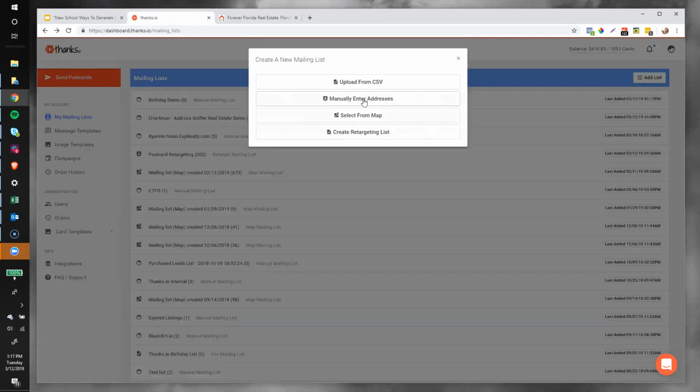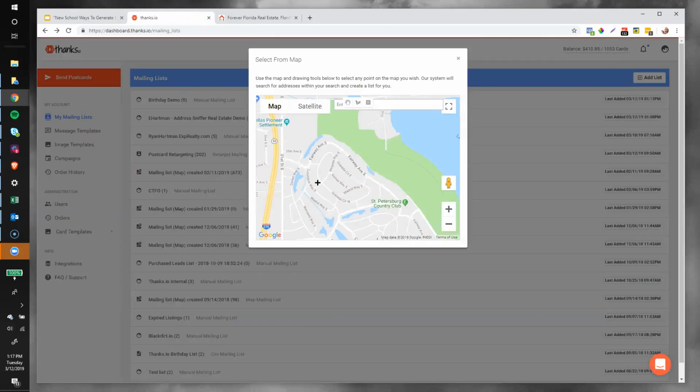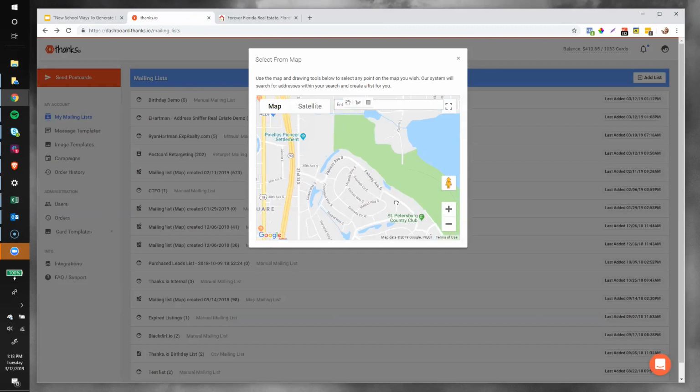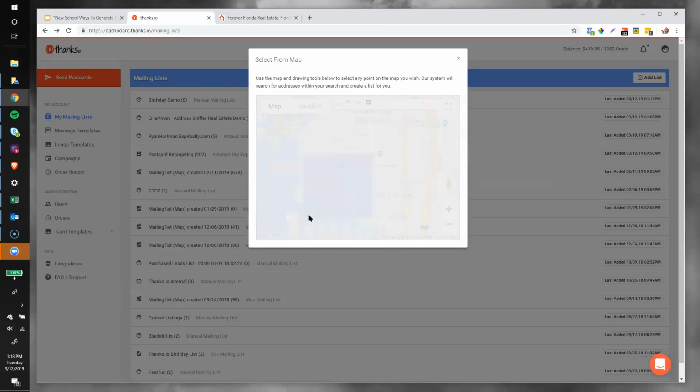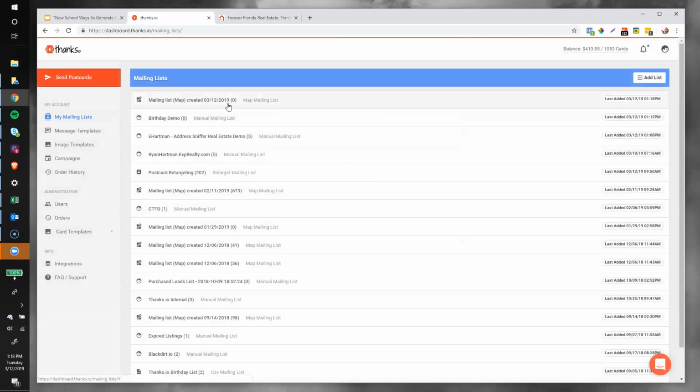So I can go to add a new list. I can select from a map, and I can type pretty much any address in. So this is finding where I am right now. And I can just say, hey, I want to do this neighborhood right here. Draw a little square. That might not be the best example. This is a good one. And right away, it found 854 addresses, and I can go ahead and create a mailing list for those addresses.